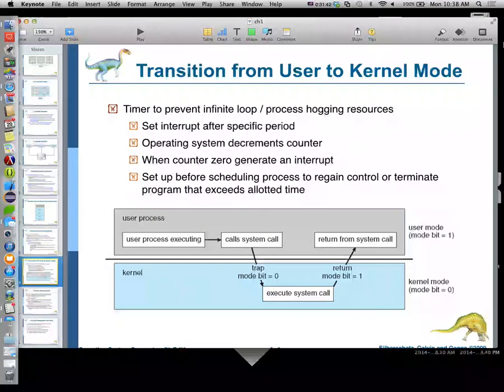Okay, transition from user to kernel mode. Timer to prevent infinite loops. Process hogging resources: set an interrupt after a specific period. Again, every operating system is going to have user and kernel mode support, but user-focused operating systems are going to give more preference to the user side. Server class operating systems are typically going to give more support to the kernel side because they need to handle multiple requests coming in and might need to do clustered systems.